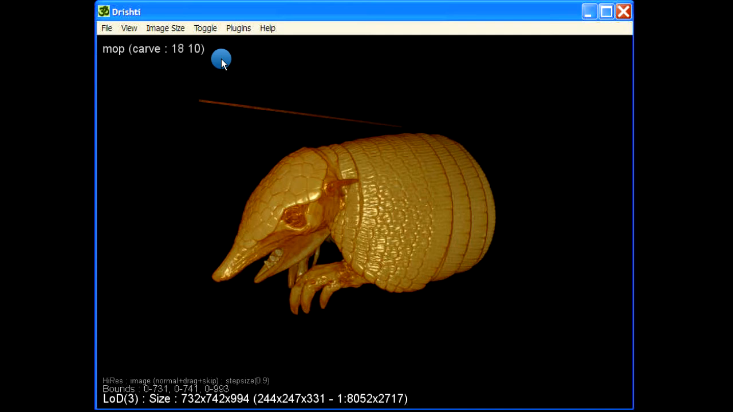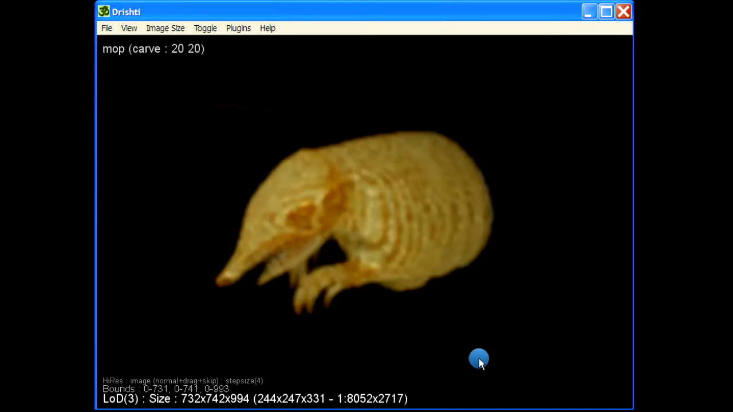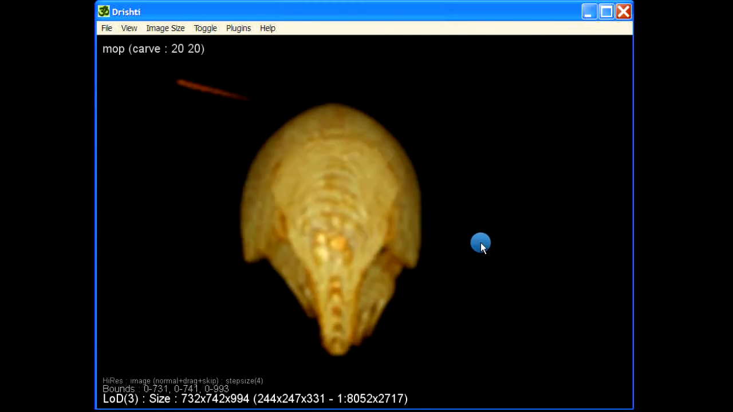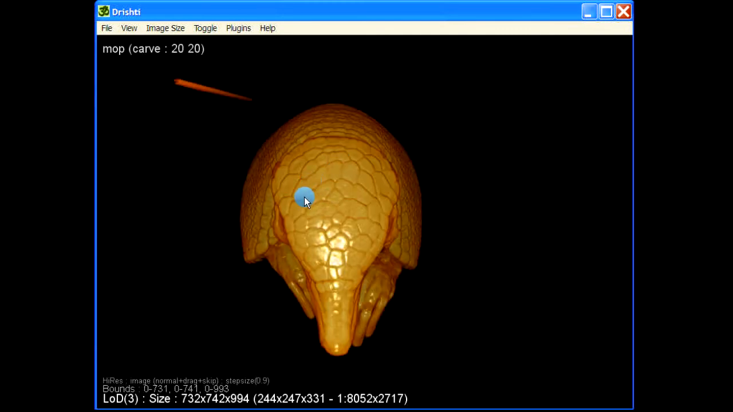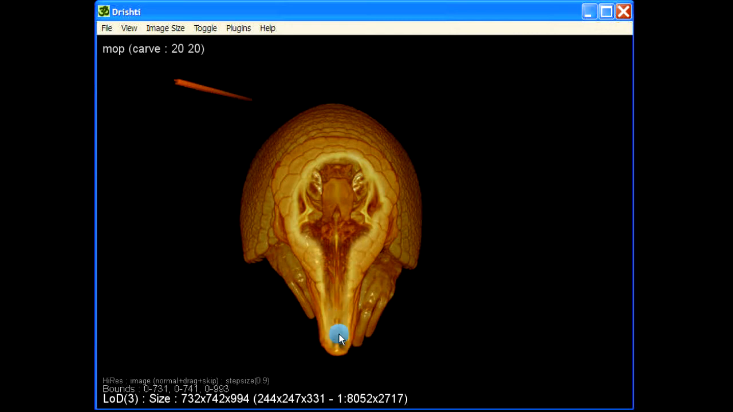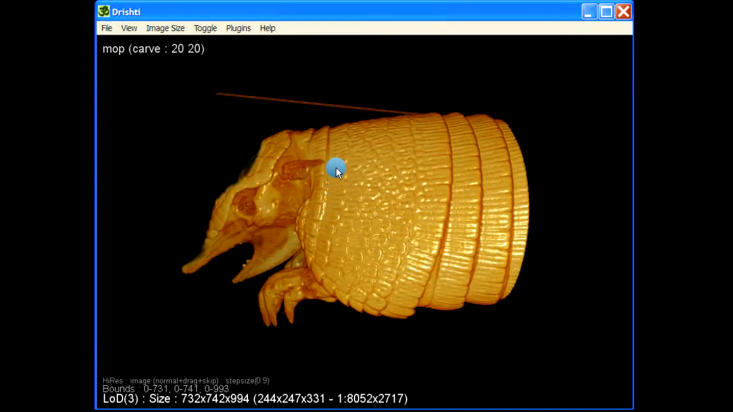Okay, so what I'll do now is set both values to 20. So the central voxel in this case will be 0, and then it will linearly ramp up to the original opacity. Okay, so shift and then left drag, and you will be able to carve the region. So I'm carving here. Shift and then left click to carve. And shift and left click to carve the region.